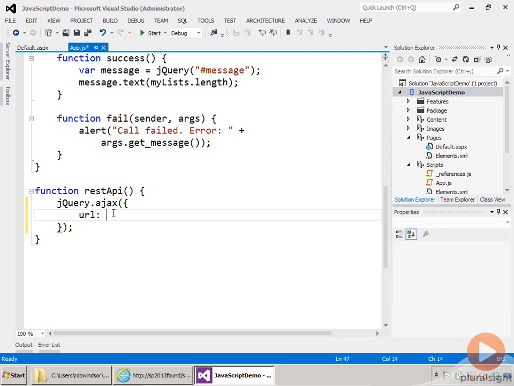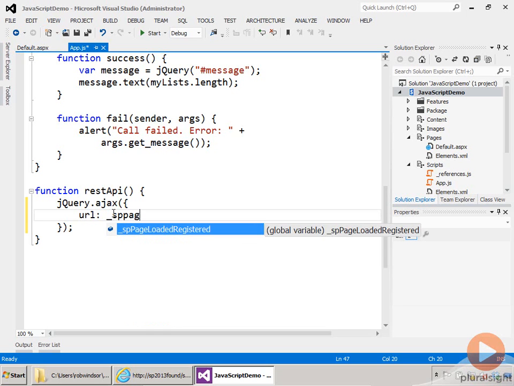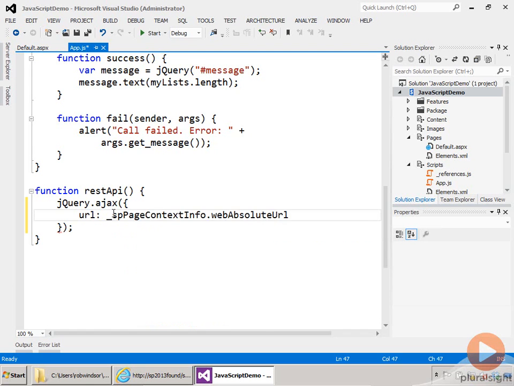So to get the URL for the current site, we're going to use the _spPageContextInfo object. You notice that's not showing up on my IntelliSense, so I'm just going to copy and paste it in here. So it's the _spPageContextInfo, and the property on that is the webAbsoluteUrl. And then we're going to add to that /_api/web.